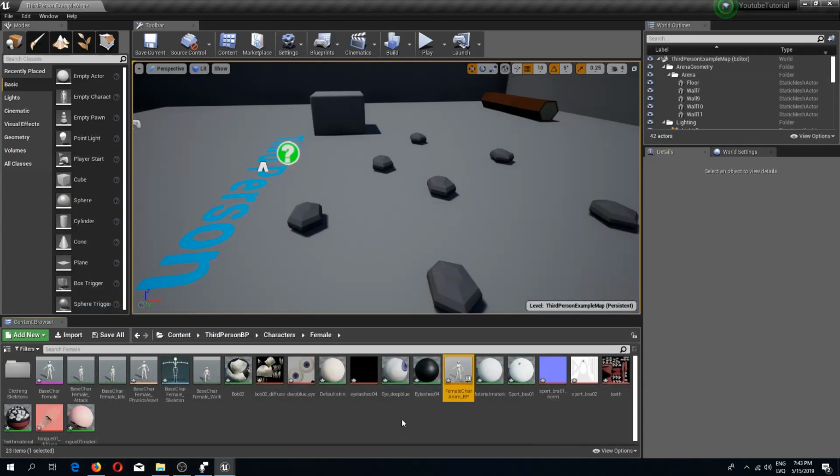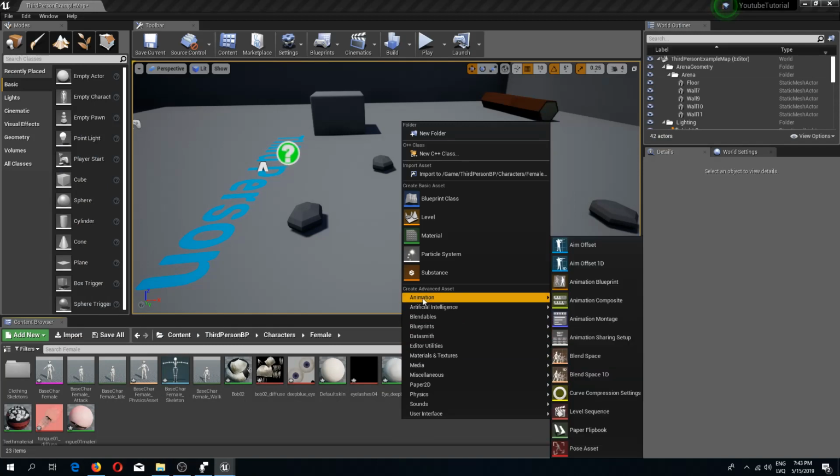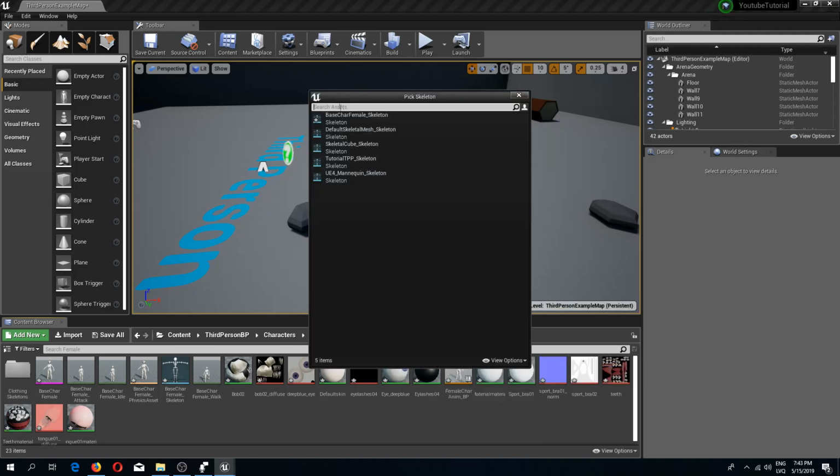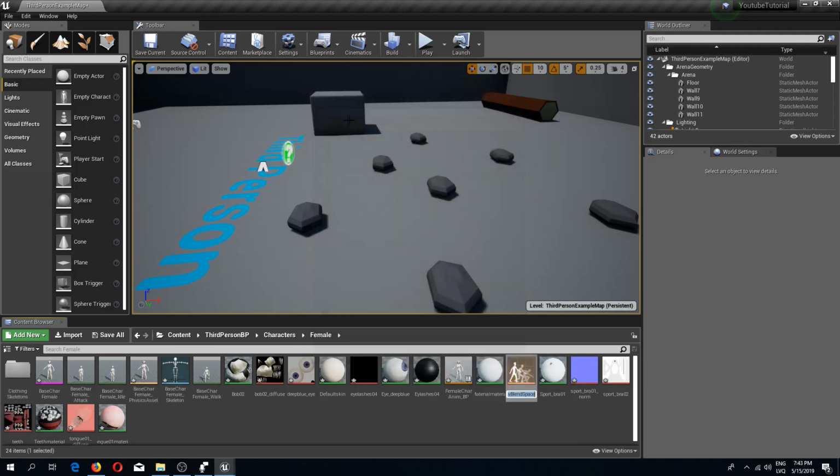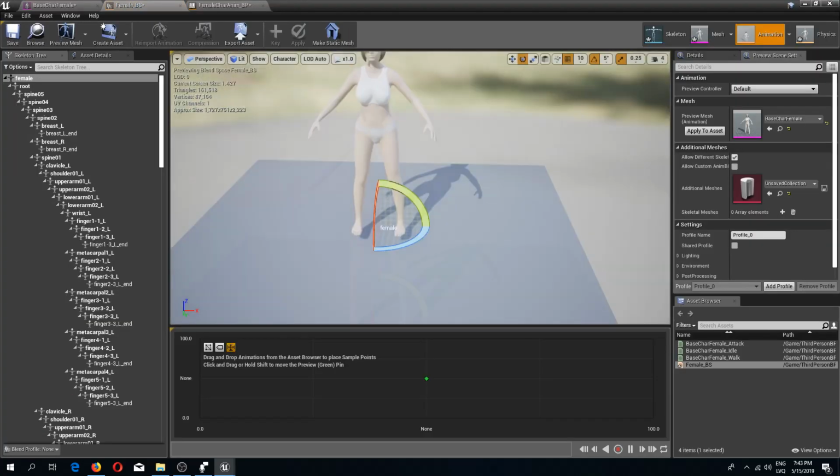Let's leave this for later, because first we need another animation blend space blueprint, and also need to base this off of our base female character, and I'm gonna call this female blend female BS. Yeah, there we go.